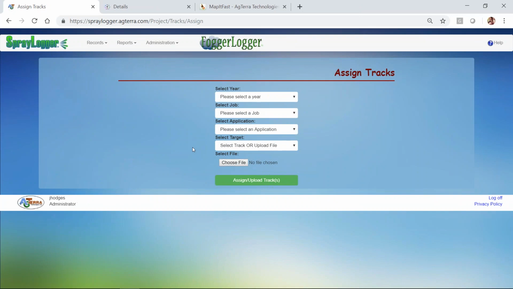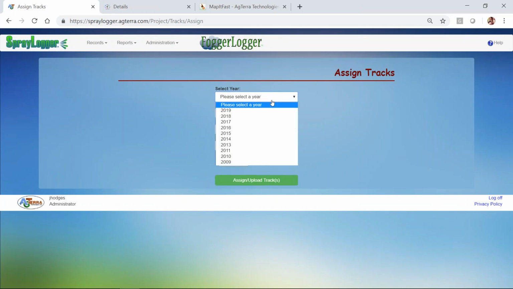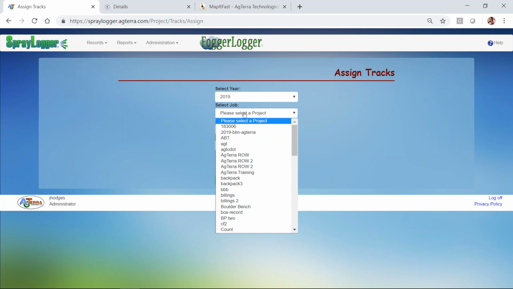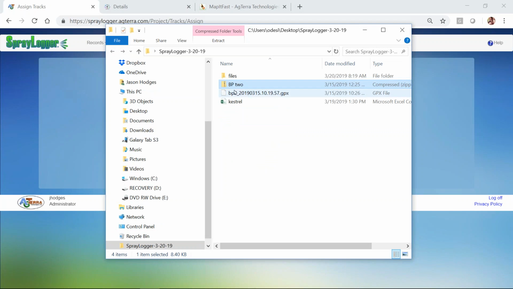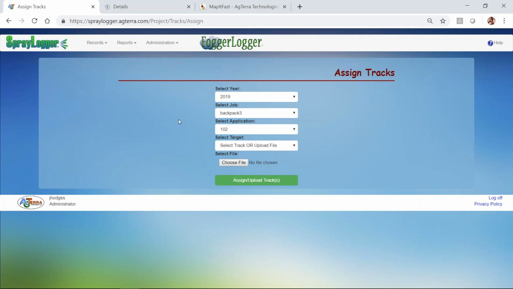And just like uploading the Kestrel file, you're going to select the year, the job, the application, and then you're going to find your GPX. Just to show you what that looks like, you'll have a file that looks like this. It'll say GPX file, and then that will be uploaded.